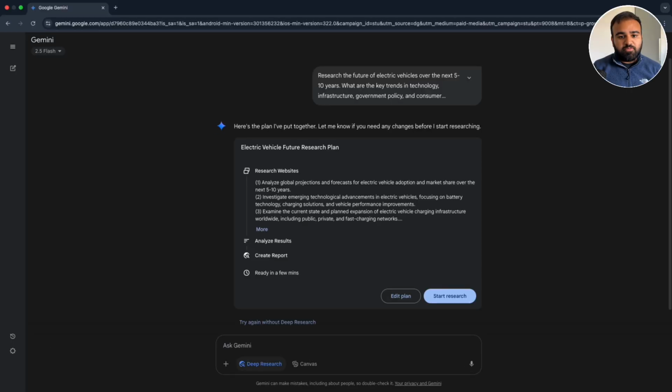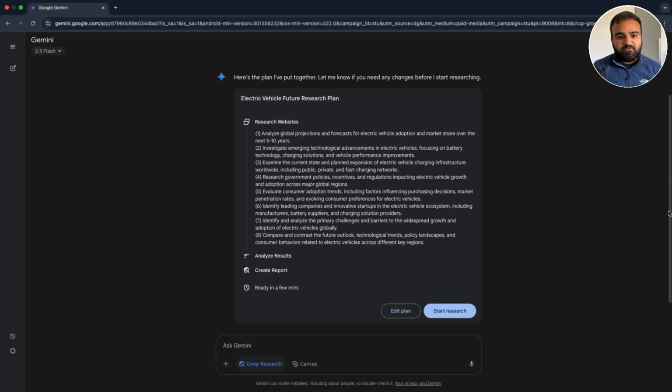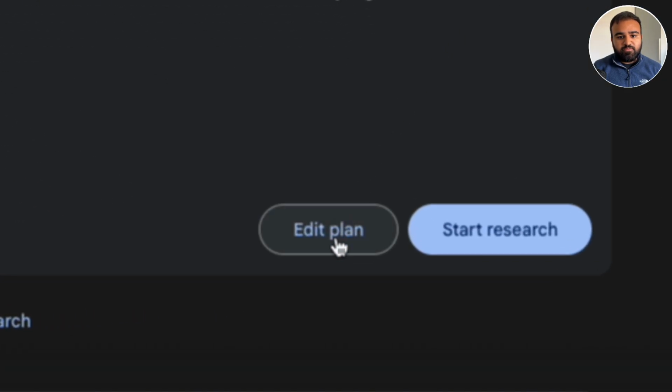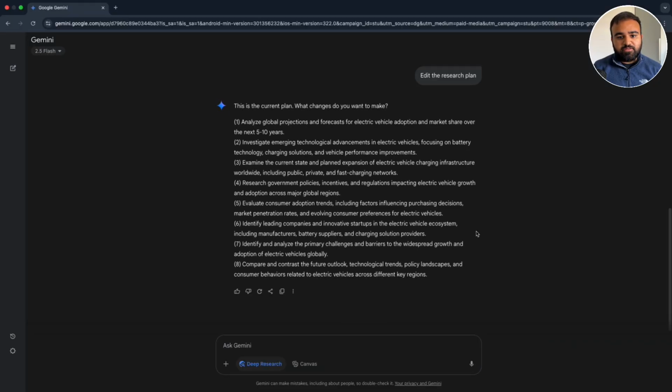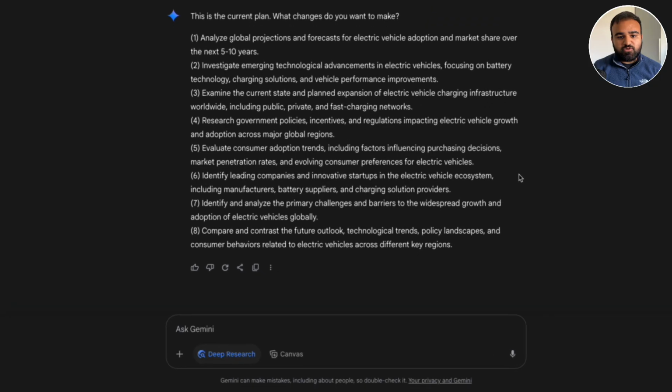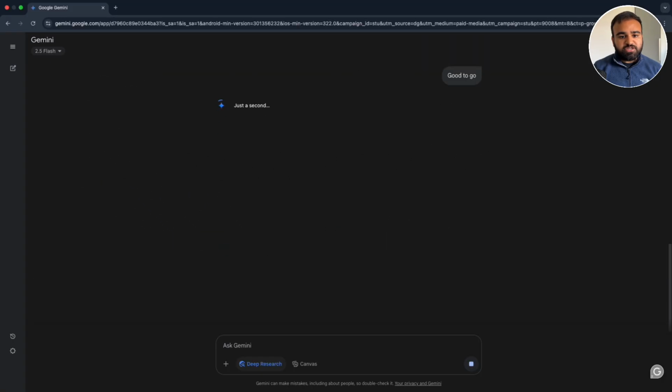Gemini will now list out a plan that it is going to take to provide a report for your request. We can read through this, and if we click the edit plan button at the bottom, it will write the plan out again, and we can use prompts to edit this. As I don't want to edit this, I'm going to type good to go. It will now start creating the report.